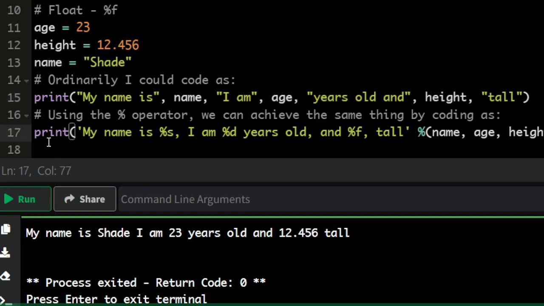So now when you do it, let's run this code and see what's up. So running the code.